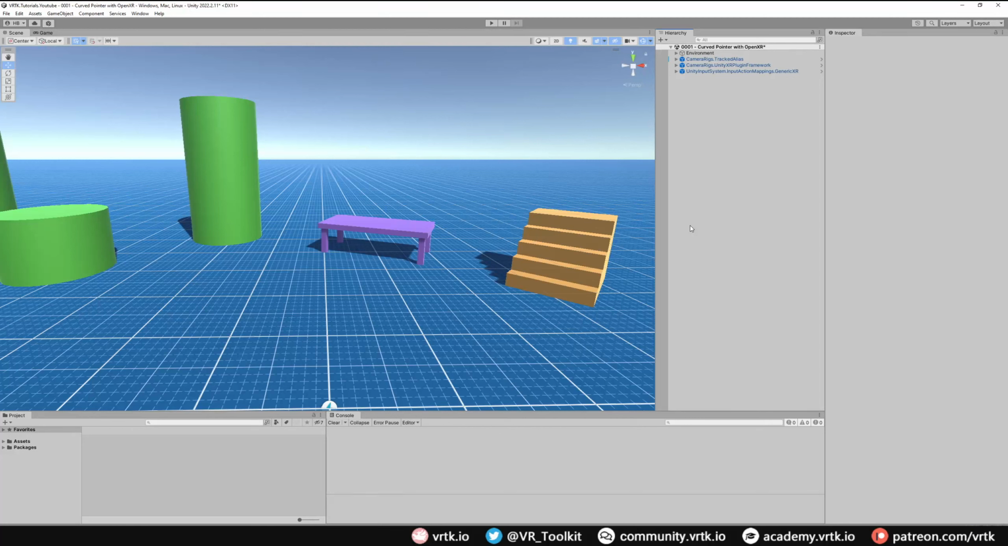So we have a basic Unity scene set up with a simple floor and some simple objects that we can interact with our curved pointer.